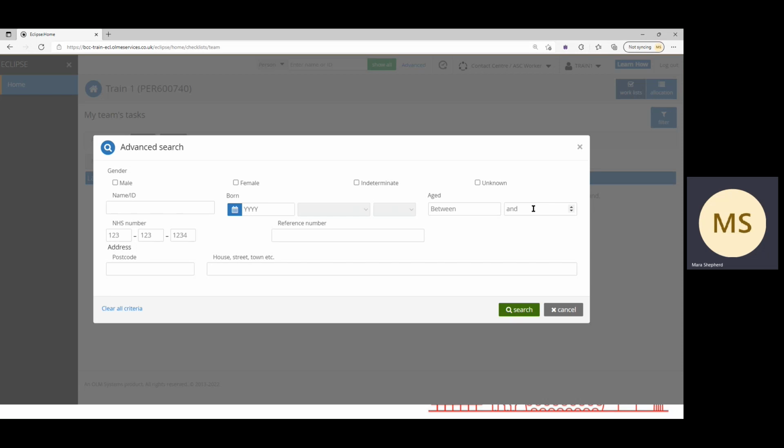So if they were 55, we could search between people who were 54 and 56. If we know an NHS number, we can search for that. Or we can search for reference numbers, which includes the CareFirst 6 ID. So if you know someone's CareFirst 6, you can put it in here and search for it. You can also search by address.